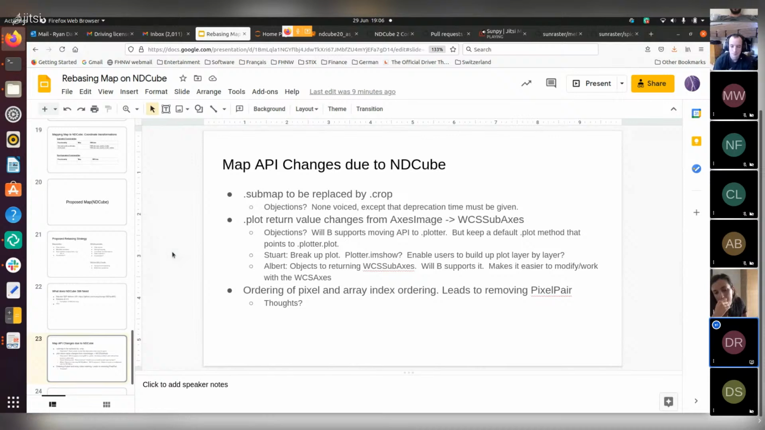Yeah. But they could all probably inherit from an ND cube. Say a time series. They have different metadata and methods and stuff like that, but it is the same object.